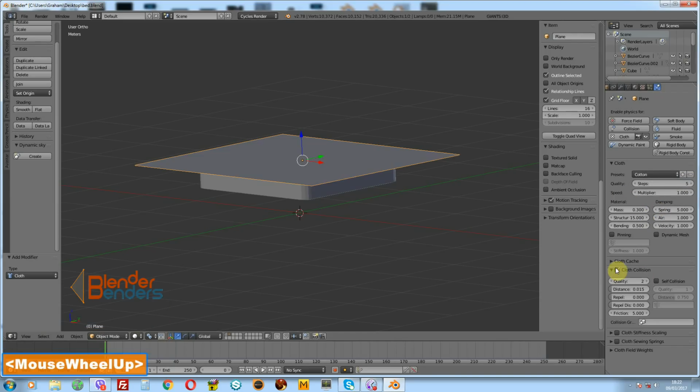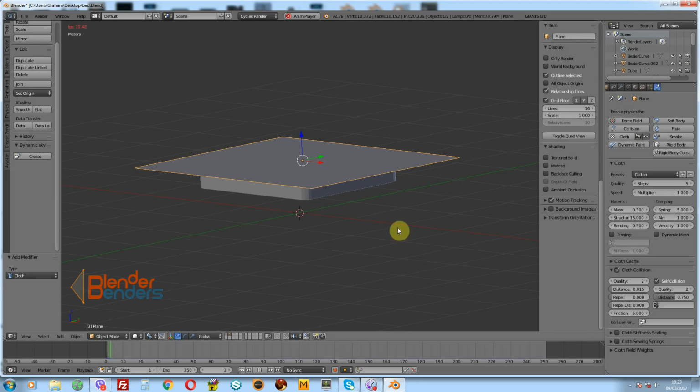Cloth collision we'll want because we don't want it to cross over inside itself, and I'll use a self collision quality of 2. Okay, so we've got those two set up, and with the sheet selected we can run a simulation here, a cloth animation. This is just going to scroll through once before it does anything else. I don't know why Blender does that, but it goes through once before it starts recording.